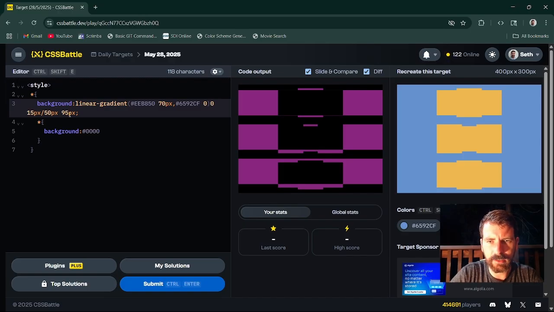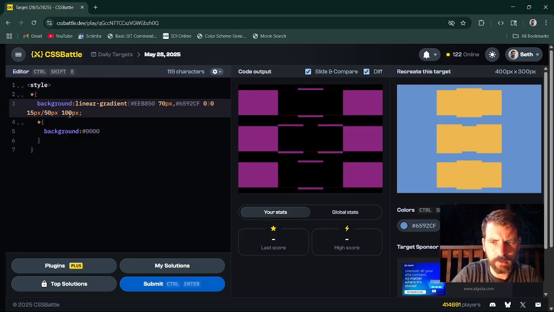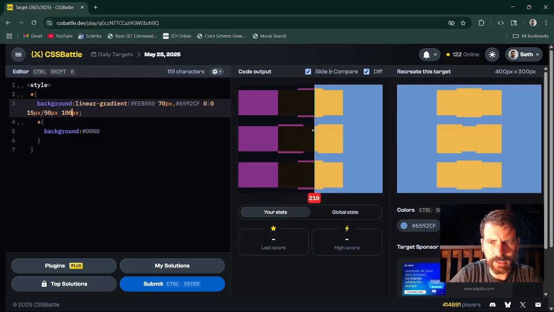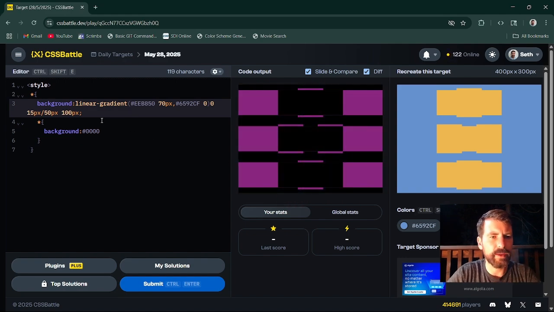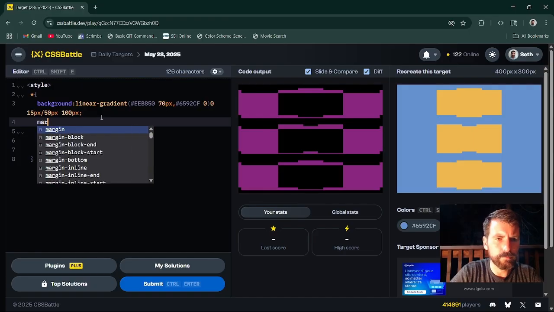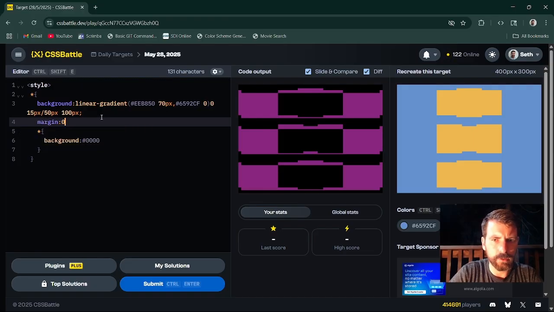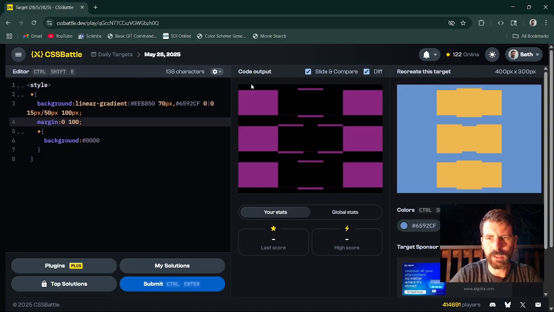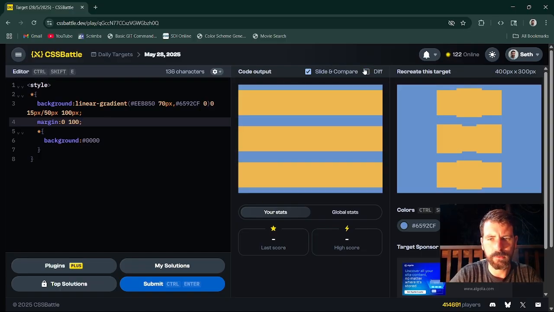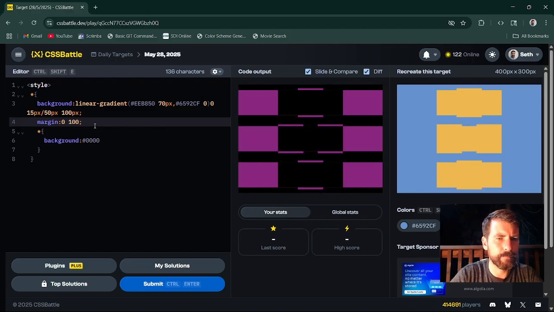I need it. Oh, it is 100. There, see? That skinny part is covered. Skinny part's covered, skinny part's covered. Okay. And then we will margin 0, 100. Is it not margining? Why you gotta do me like that? Okay.